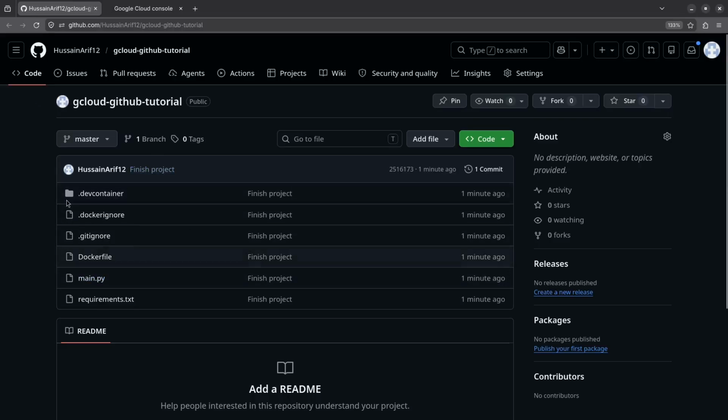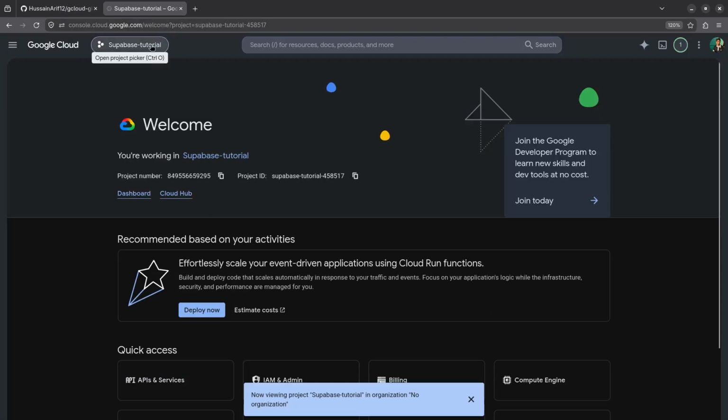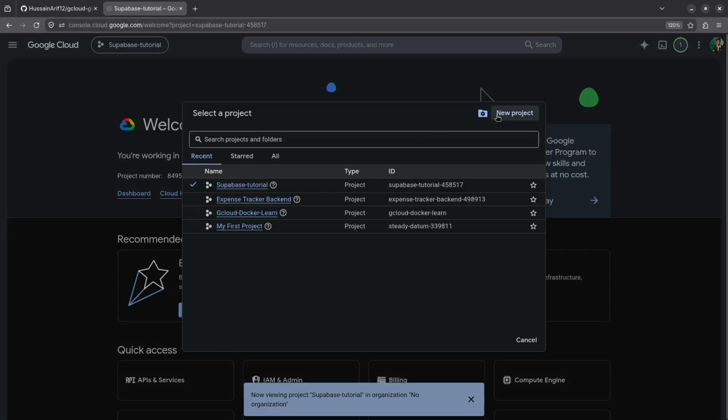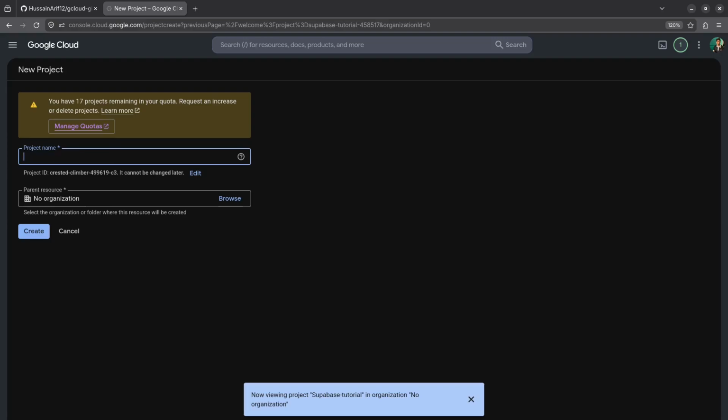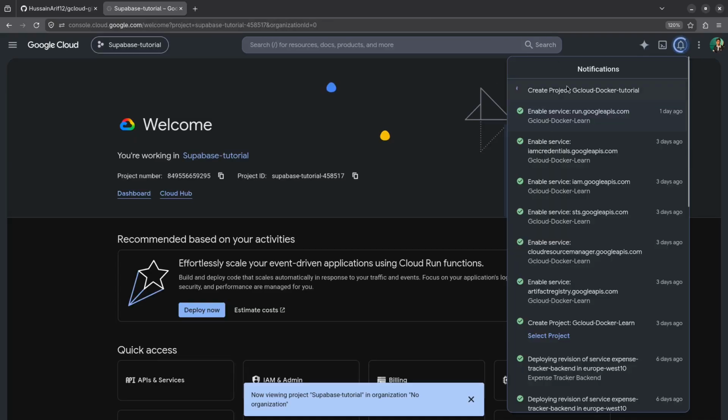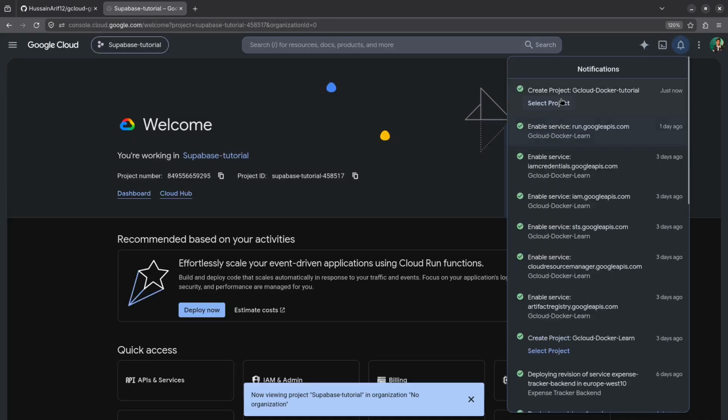So now what I'm going to do here is I'm going to go to Google Cloud Console, and then we're going to create a new project for my backend API. So let's create a new project. So here I go, new project, and then let's create a project. So let's call it gcloud docker tutorial, and then I create. So now let's wait for it to build. Okay, so now it has been built.